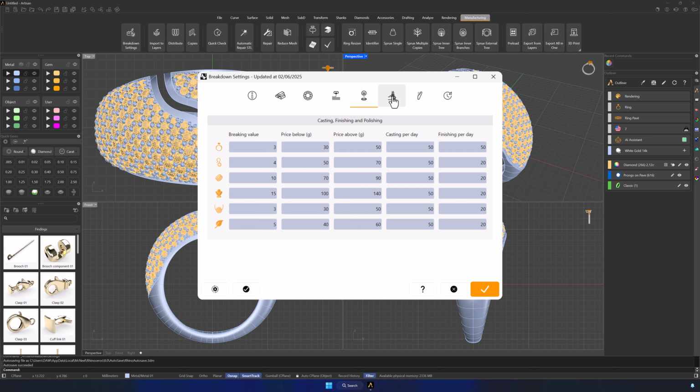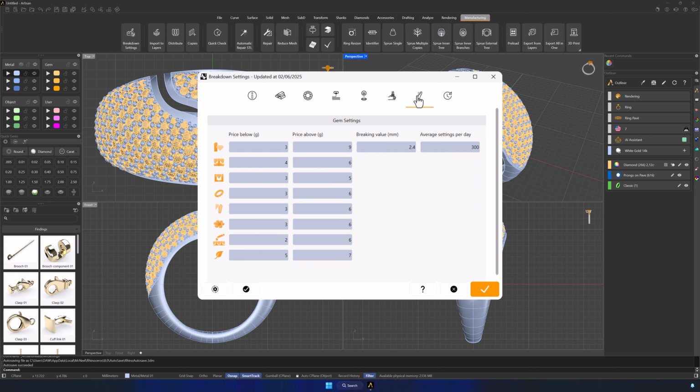In the Additional Processes tab, we can assign costs to common extra treatments, or any custom process pricing can be specified per jewelry type: rings, earrings, bracelets, necklaces, pendants, and more. The Gem Settings tab lets us define pricing for 8 different stone setting types. We can also define the daily setting capacity, which supports production planning and workflow management.